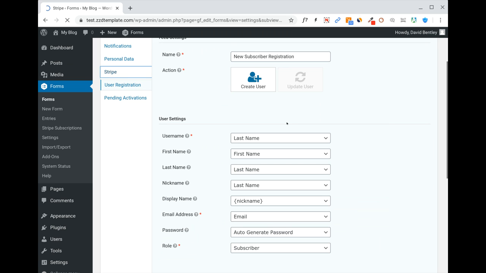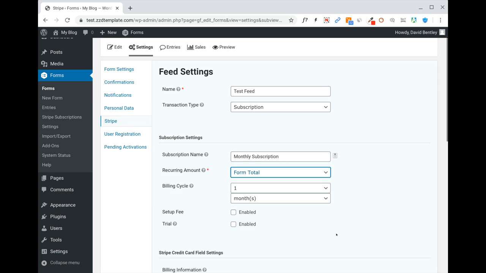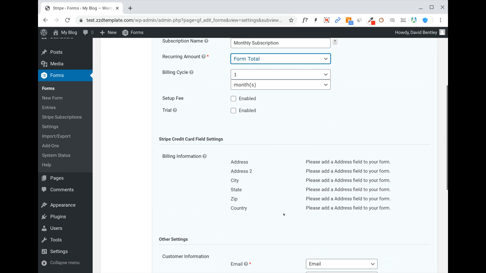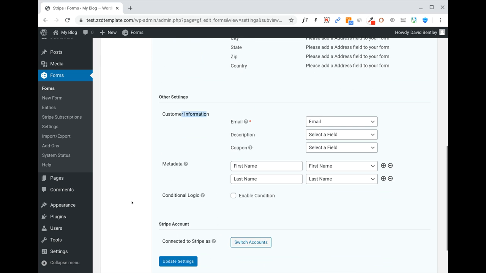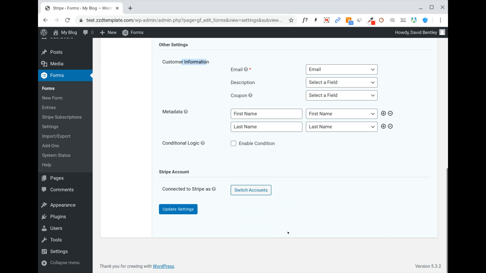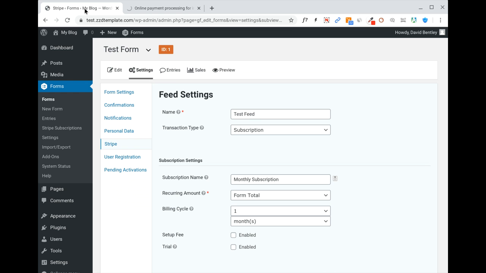And then for the Stripe feed, all I've done is I've gone in and set it as a subscription. I've called it monthly subscription. And you can, of course, pull this from any field that you've already got in there. The recurring amount is the form total, and the billing cycle is every 1 month. There is no setup fee, there is no trial. And then we've got customer information, email, and then first name, last name. I've already set this up to my Stripe account as well, which I've just got set up as a test account. We'll come back to this in just a minute.